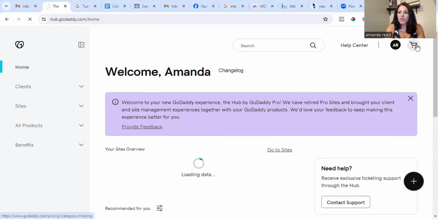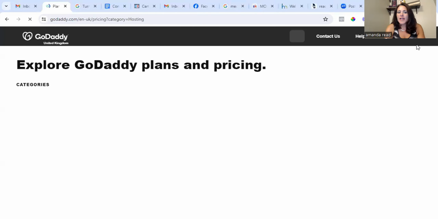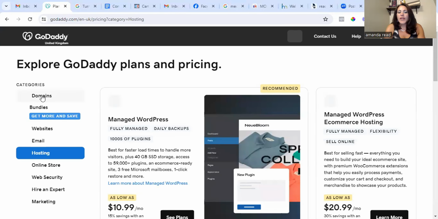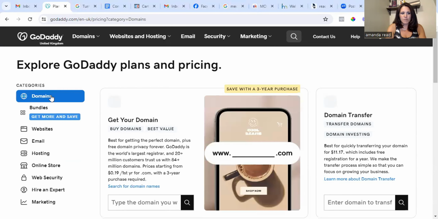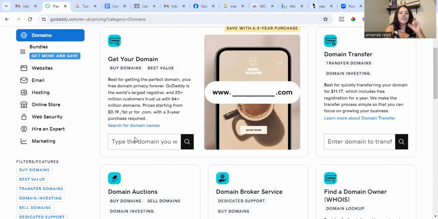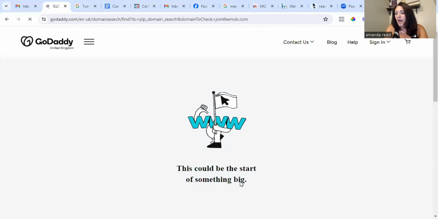So we are going to go, and we don't need any of the other stuff. We're just going to go to domains. Okay. So under this get your domain, you are going to type in what you want your domain to be. And I'm going to get a new domain with you guys while we walk through this. So I'm going to try this. I want my domain to be jointhemob.com.